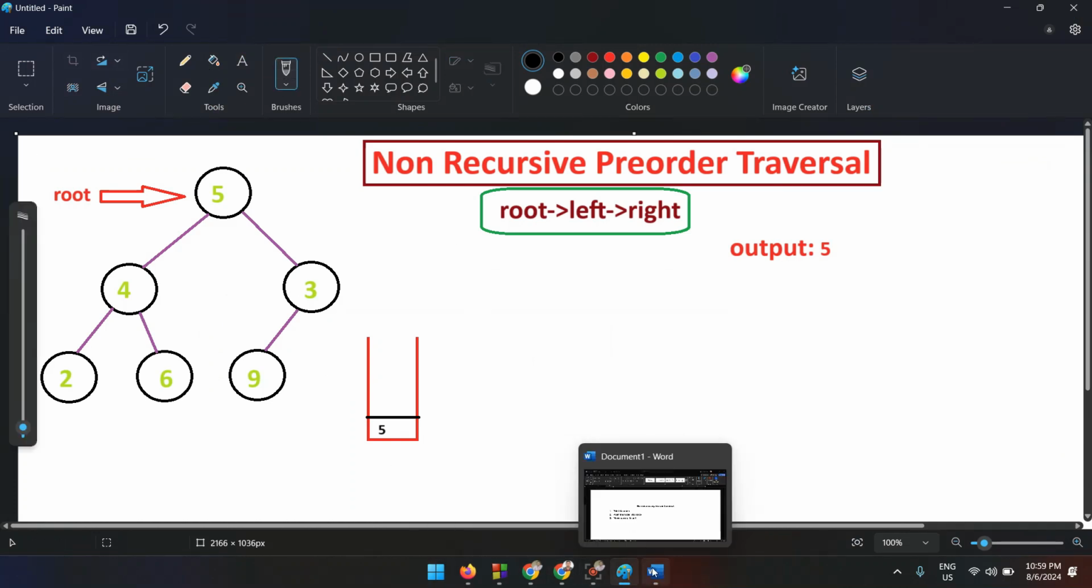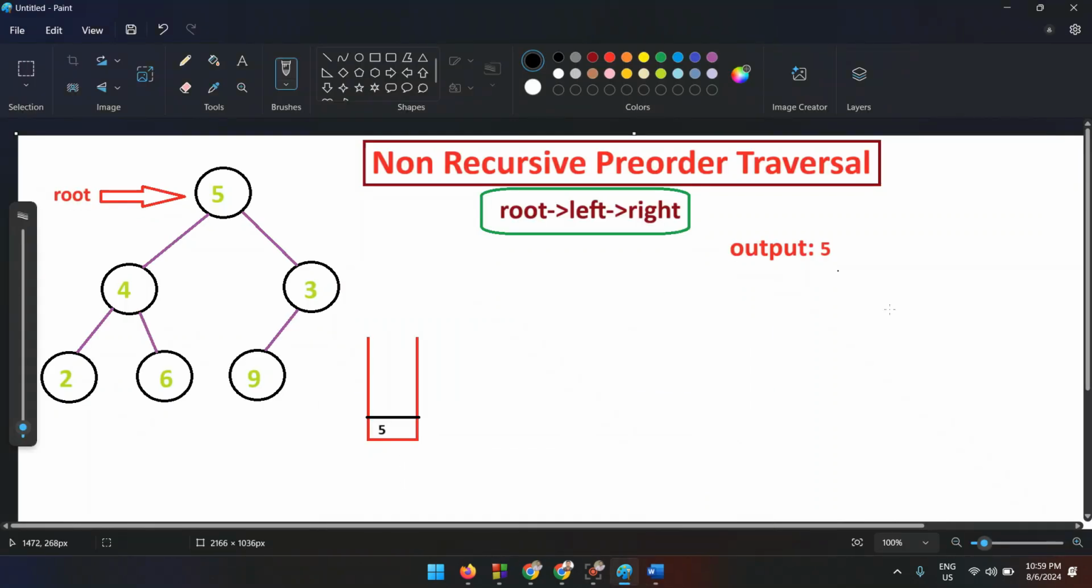We should move towards its left. So we have printed the node, we are pushing that node into the stack, and now we are moving towards its left. So what is the left of the current node? That is 4. Why am I saying it like this? Because this was your root and the root's left is 4. Okay, that's why root is now the left child of your previous node.